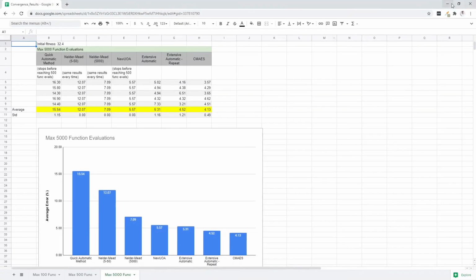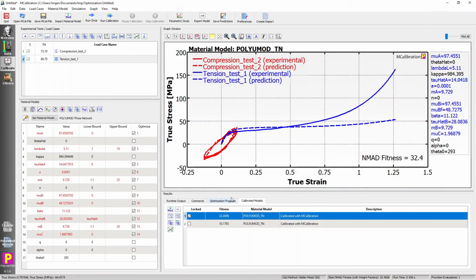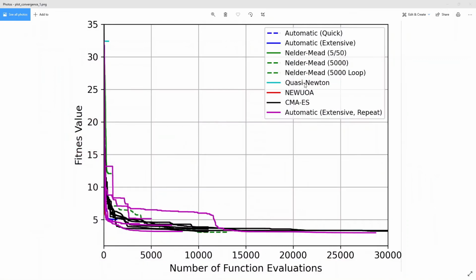Another way to plot this data that I think is kind of interesting is to plot these traces of optimization progress. So I did that for a few different methods here. This is an interesting graph, fitness value versus function evaluations. You'll see that some of these curves are so close to the origin. 100 function evaluations is really far in here.